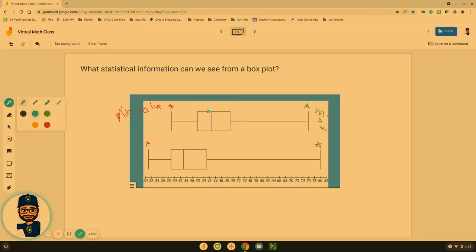Last but not least, what do we call this line inside the box for both sets? What name might we give? And these are the medians, or the middle, right? The median of your data set. It might also be called Q2, or what we call quartile 2.